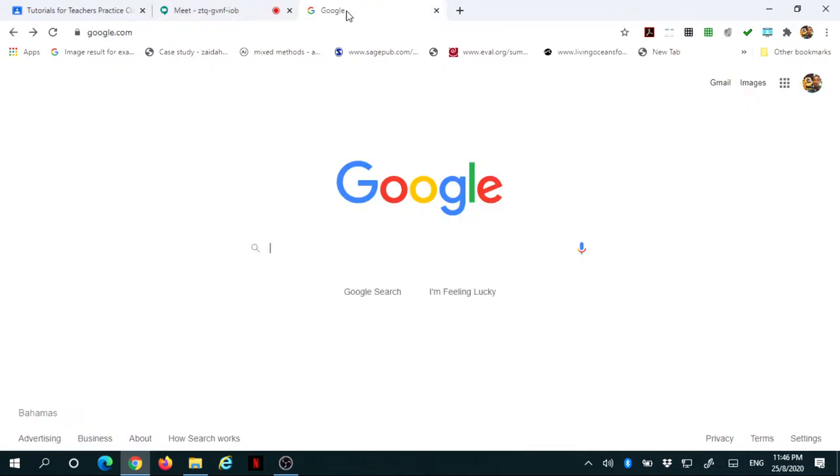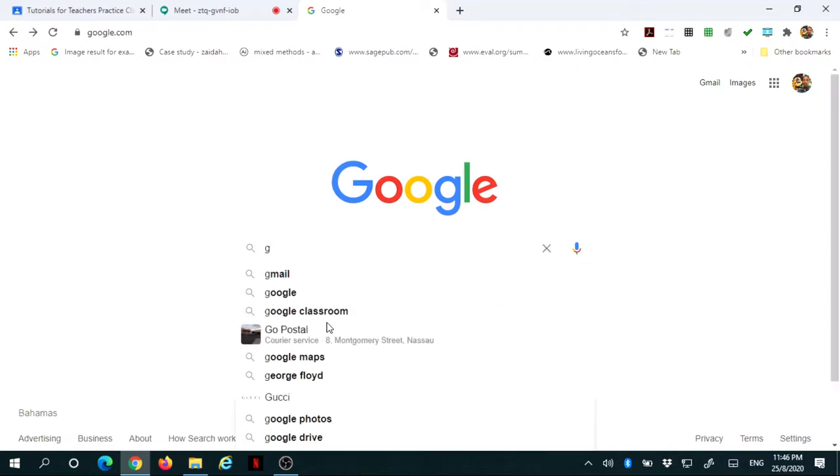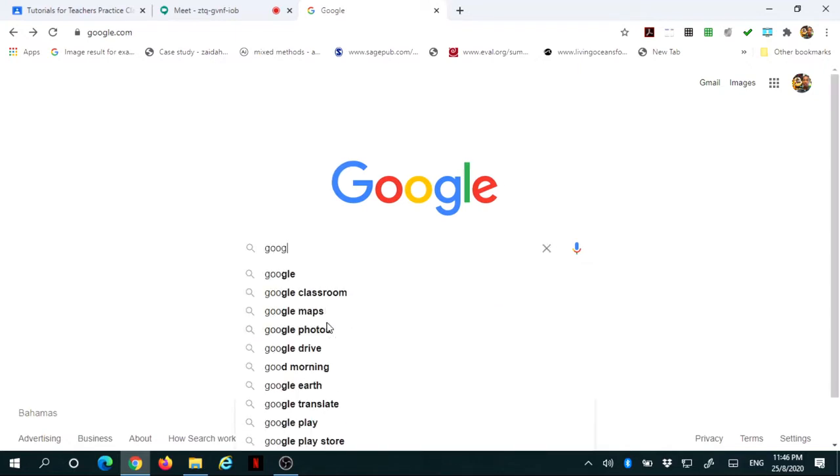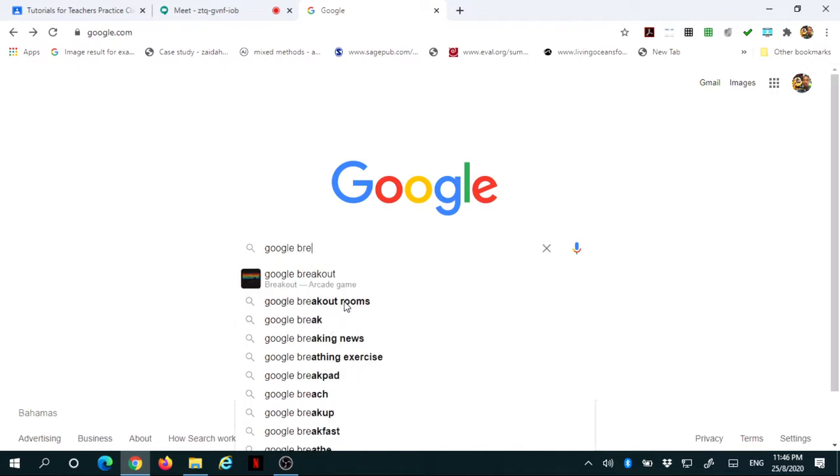So you go into Google and type in and search for Google Breakout Rooms. Or you could simply search for the Google Web Store and then search for the extension from there. There are many ways you could do it. I'm going to use this method. I find it direct, a kind of shortcut. So I'll just type in Google Breakout Rooms, and actually it is popping up.